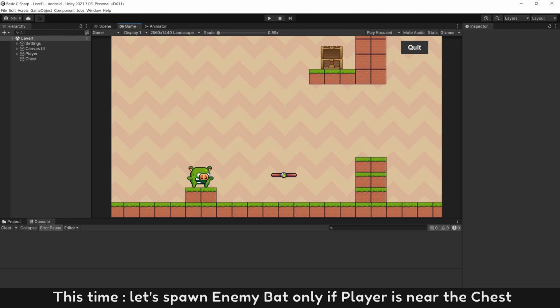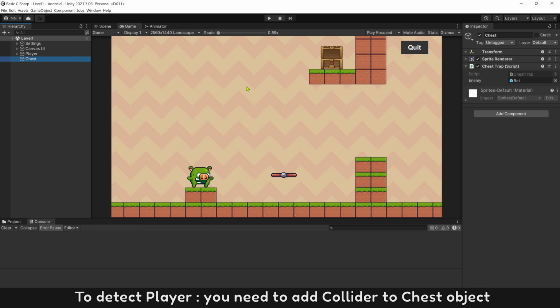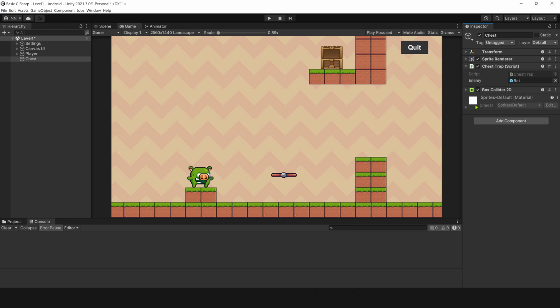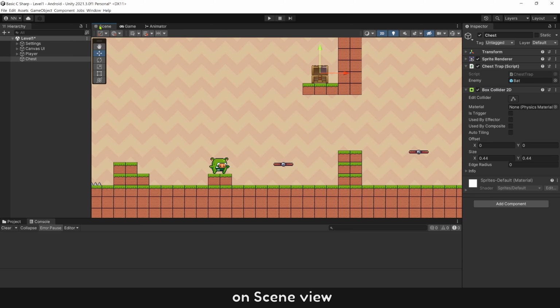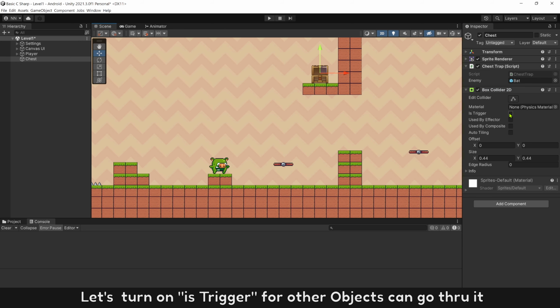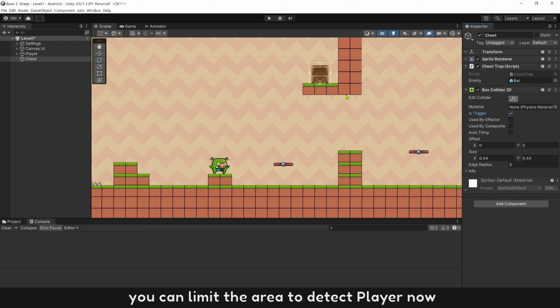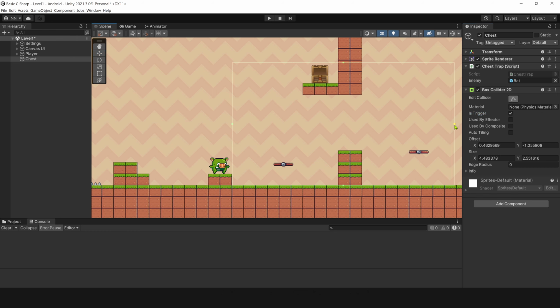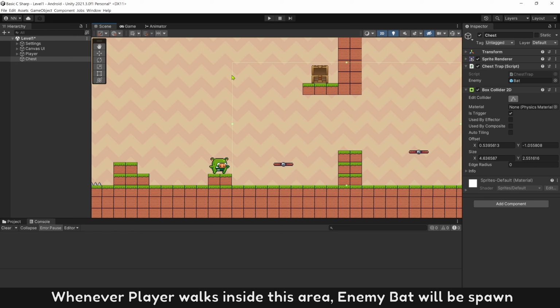This time, let's spawn enemy bat only if player is near the chest. To detect player, you need to add collider to chest object. On scene view, let's turn on is trigger for other objects can go through it. Click edit collider. You can limit the area to detect player now. Whenever player walks inside this area, enemy bat will be spawned.